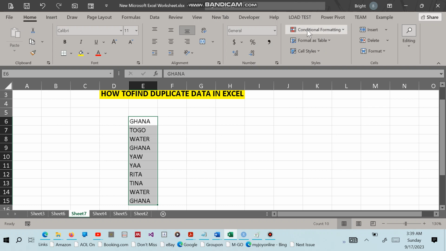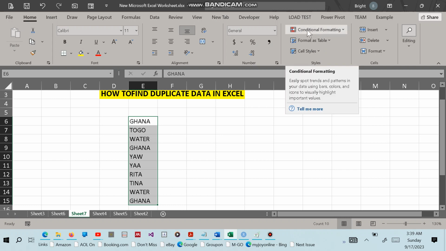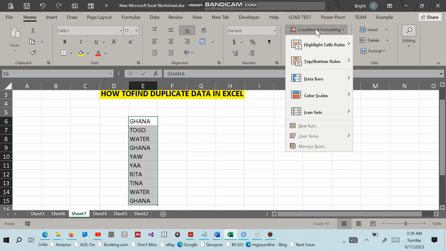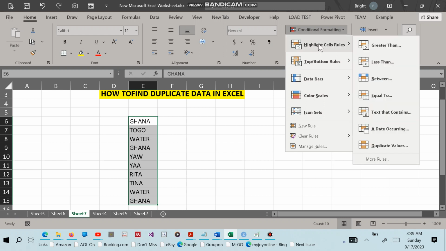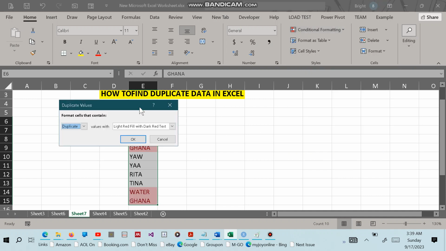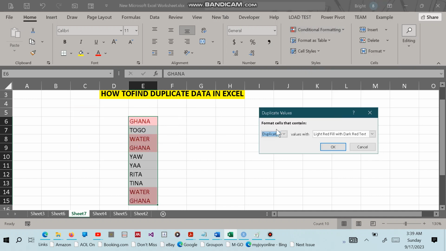you look for conditional formatting. So you click on it. Then you put the mouse pointer on highlight cells rules. Then you come down and click on duplicate values. So you see that it will pick all the duplicate values or data.